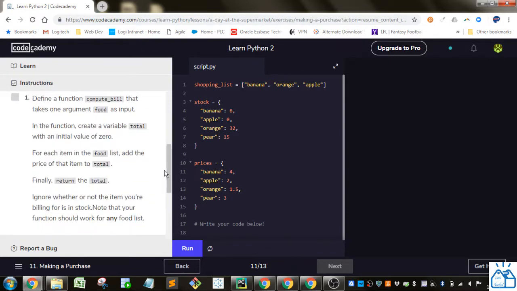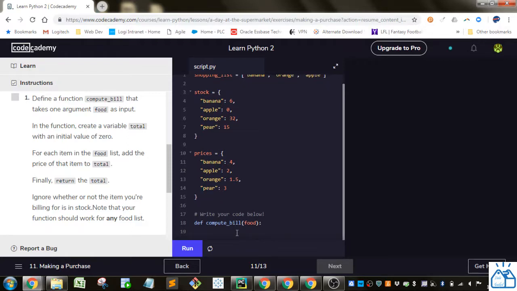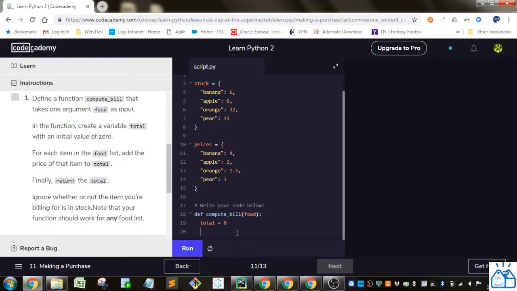All right, define a function compute bill. Okay, we're going to define the function compute bill. It takes one argument, food, as an input. We need the colon there after that. In the function, create a variable total and initialize it to 0. For each item in the food list, add the price of that item to total.